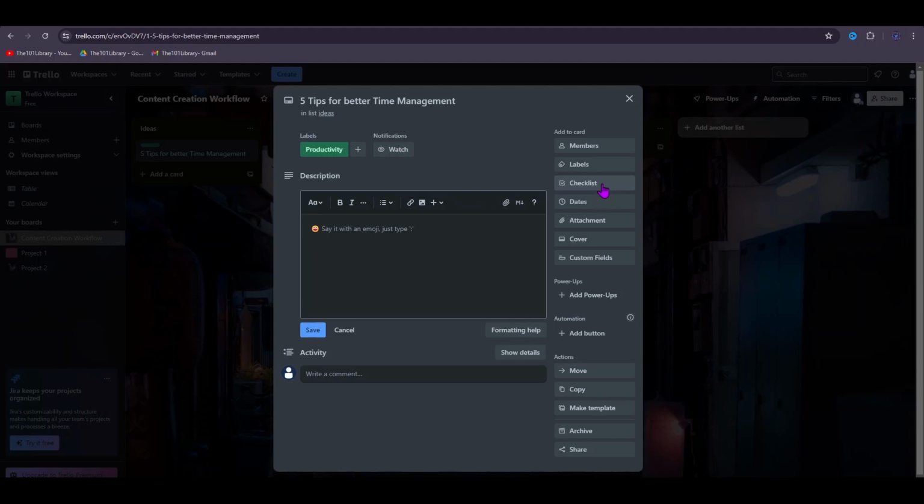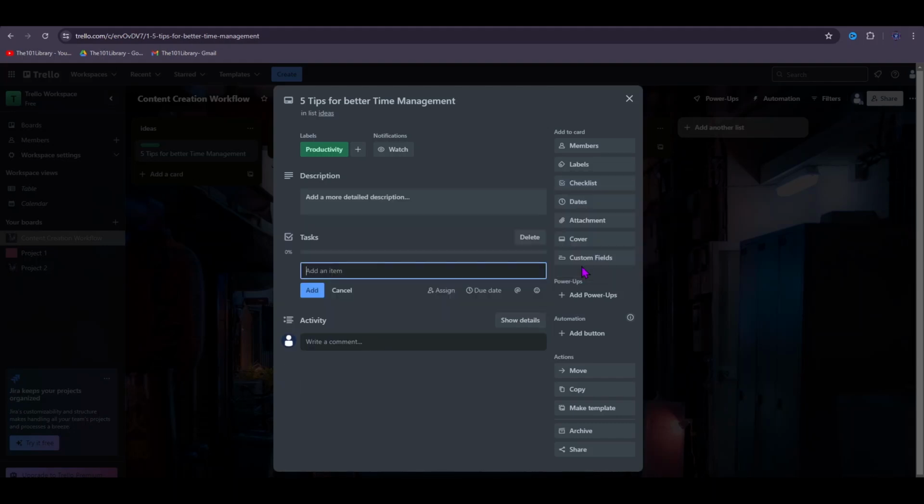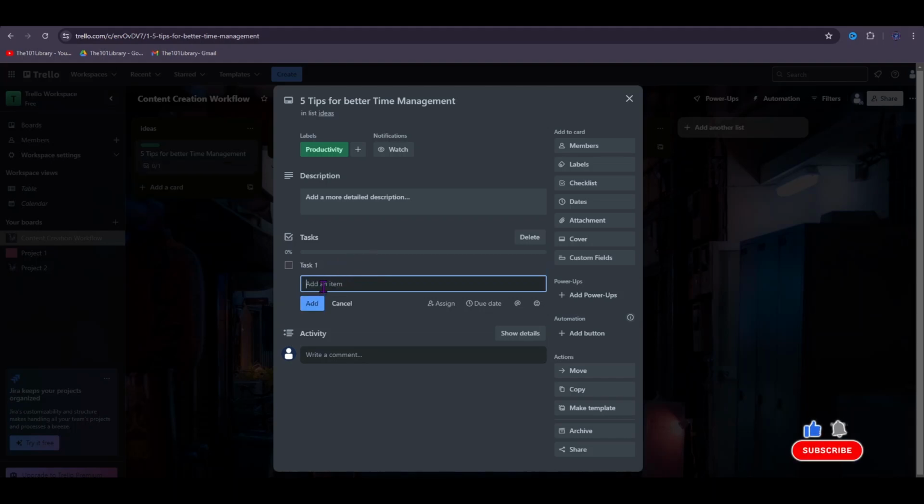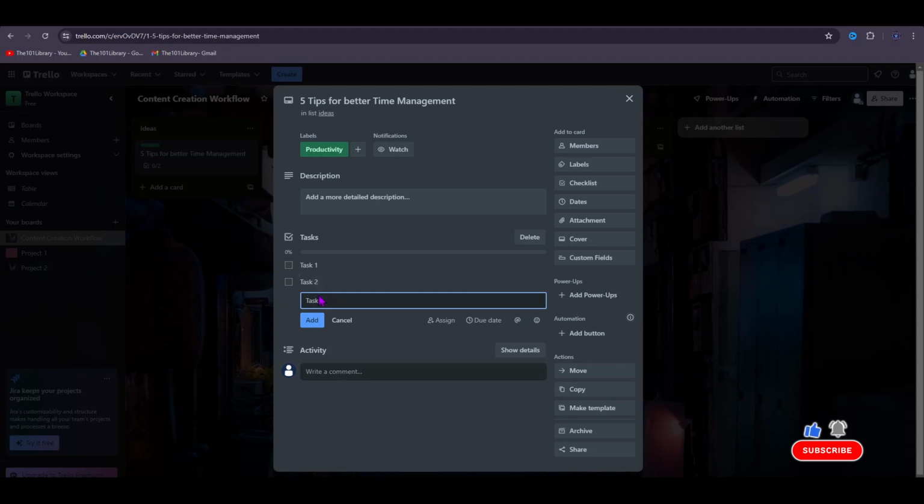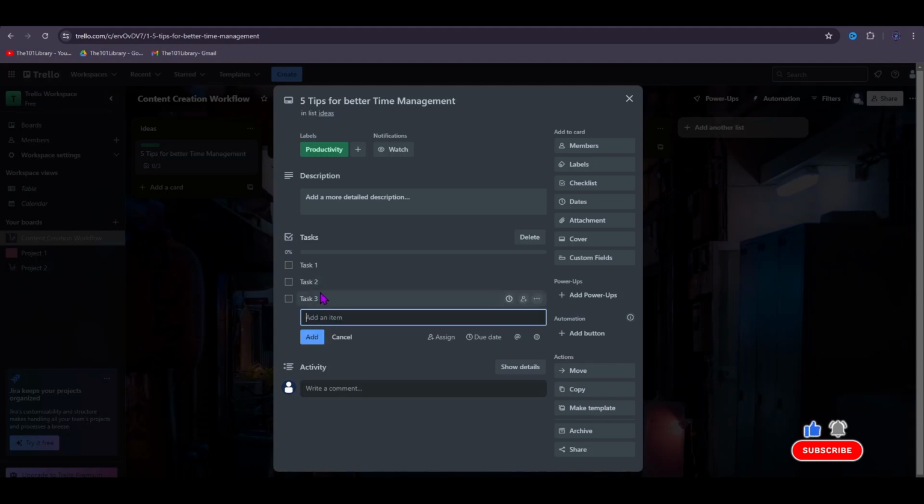You could also add a checklist for your card. Click on Checklist. I'll name it Tasks. Click on Add. And this will add my checklist. You could add different items to the checklist. Once your tasks are created, you click and check the tasks that are completed. You can see that your task progress will be monitored over here.